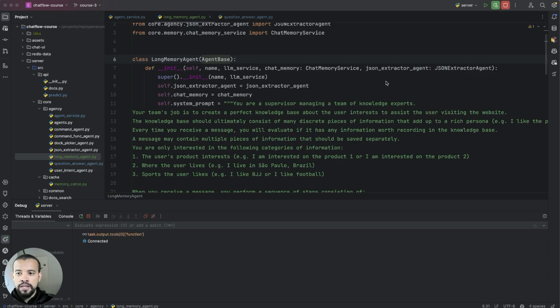And so basically we want to know where the user is located. We want to know if the user is into sports, if the user has any allergy, things like that. So that's the kind of information that you usually use in a long-term memory for your agents.